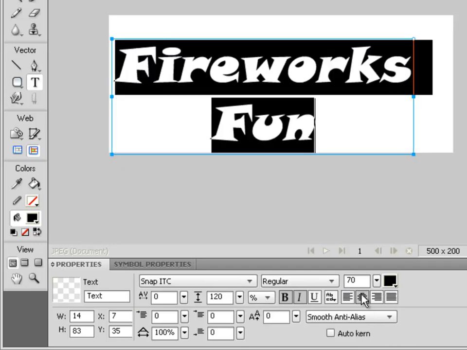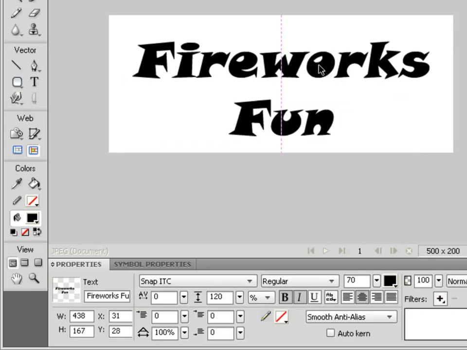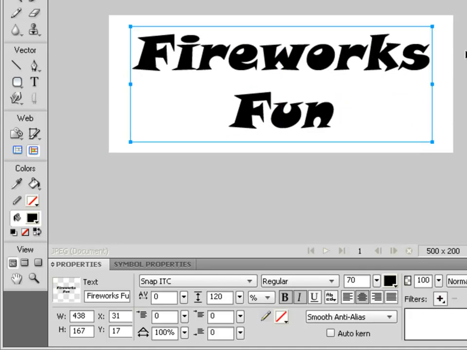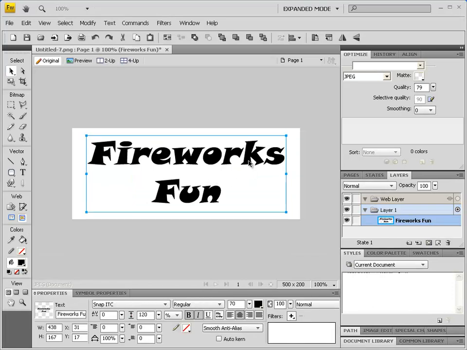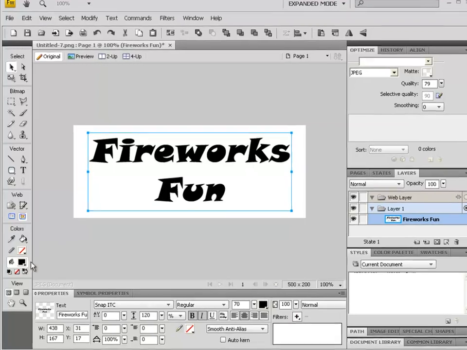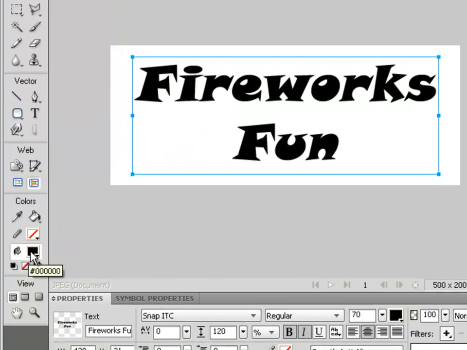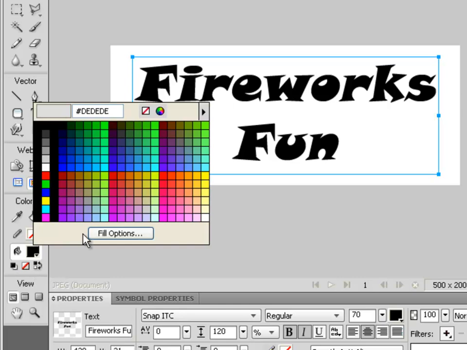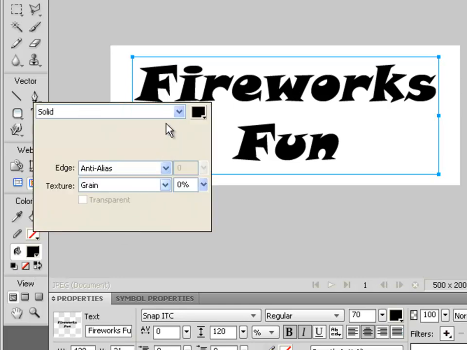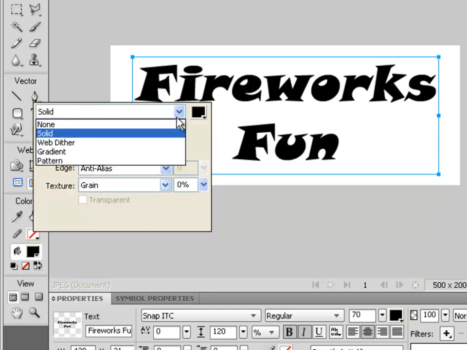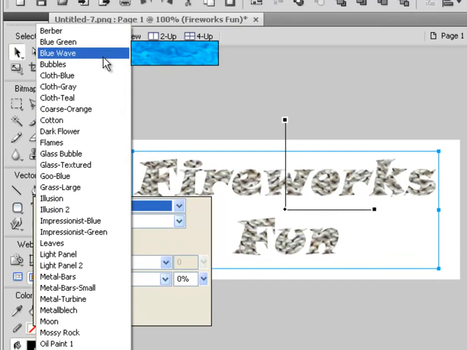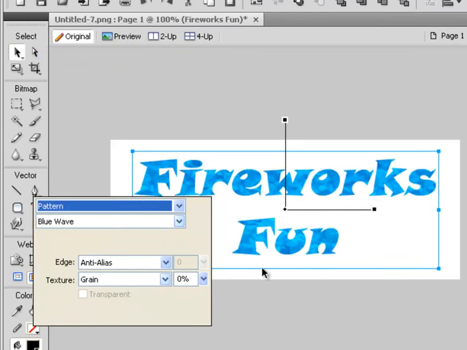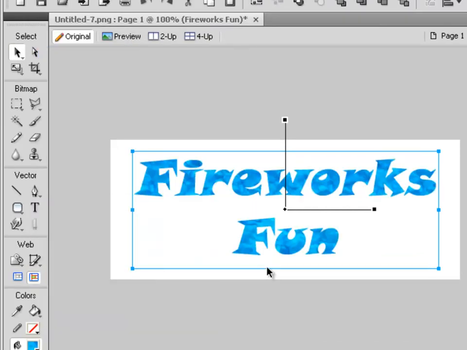Maybe highlight it so it will be centered, and maybe move it around a little bit so it's in the center of our canvas. Next, be sure your text box is selected, and let's click on the paint bucket color swatch, and we're going to choose the fill options, and let's change from a solid fill to a pattern, and let's pick a nice pattern, maybe a blue wave pattern, and hit enter. And you can now see we have a nice pattern within our text.